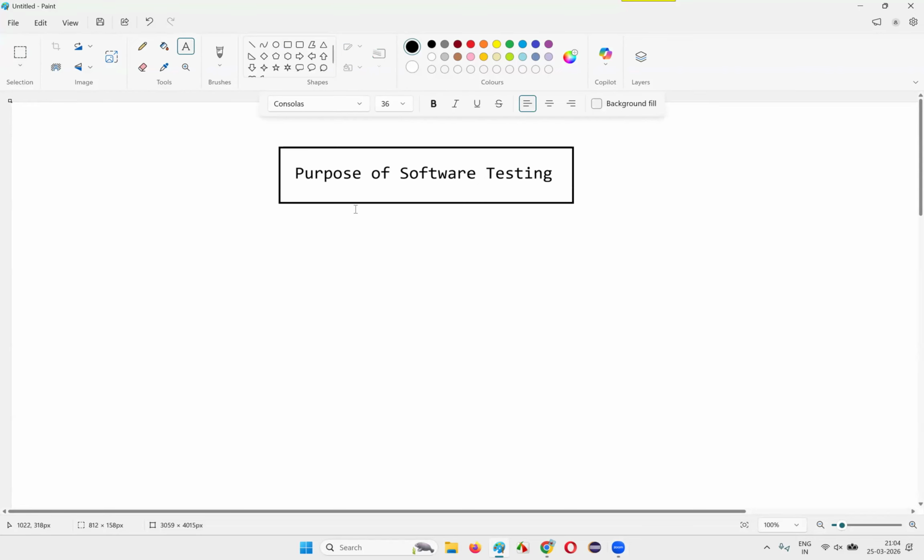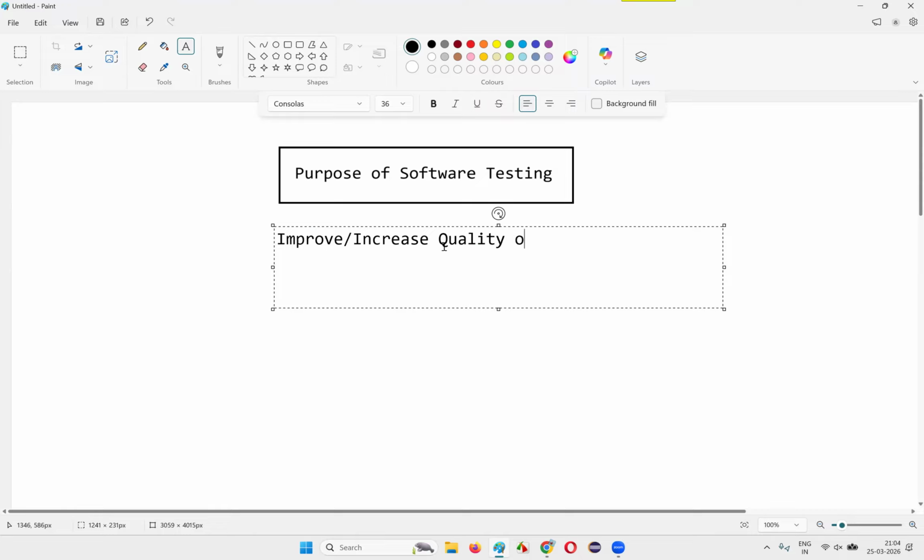The main purpose or main agenda of why software testers have to perform software testing is to improve and increase the quality of the software. Quality of the software. So how will software testers, by performing software testing on the application or software which is developed by the developers, actually improve or increase the quality of the software?